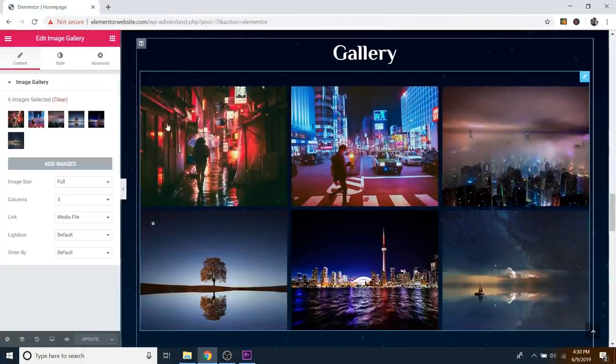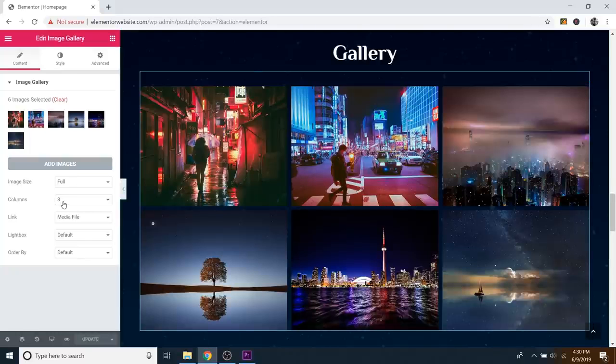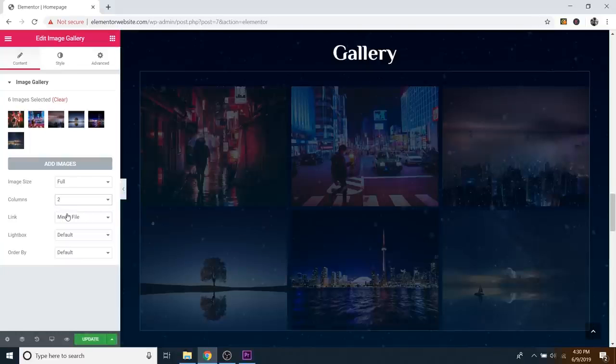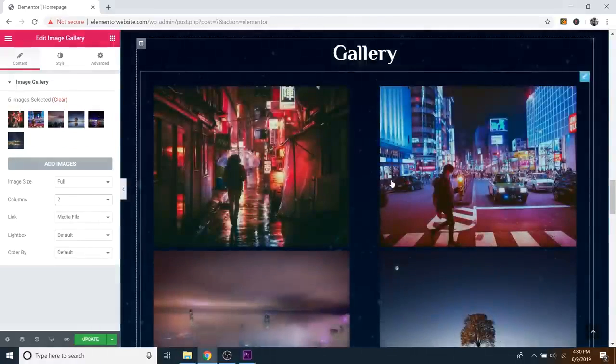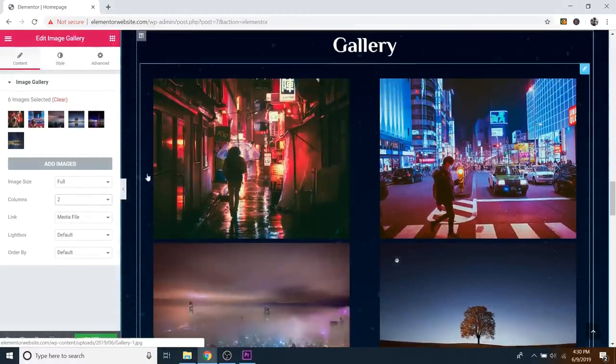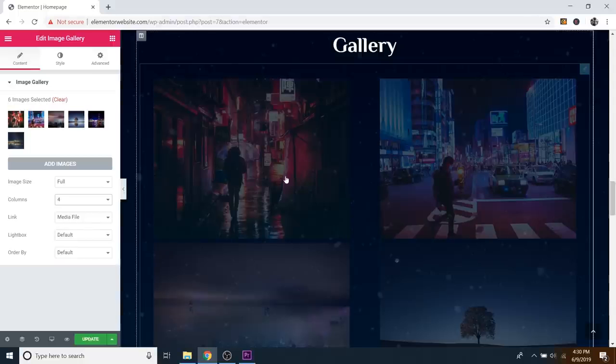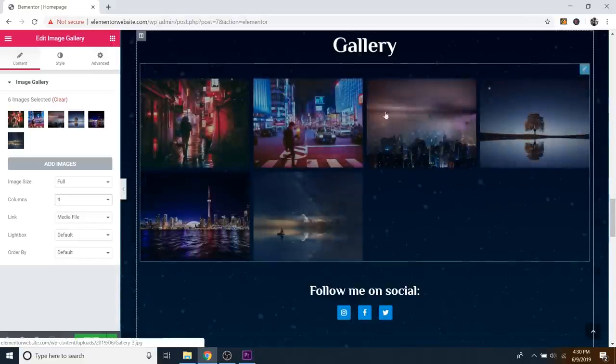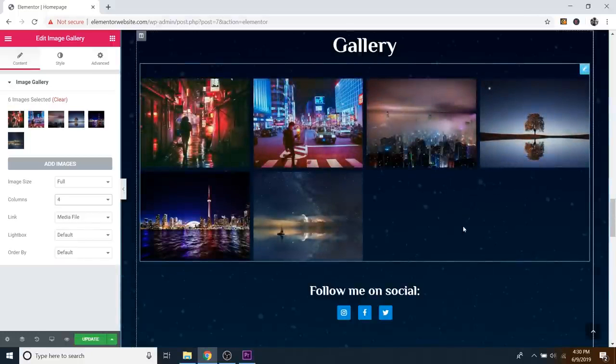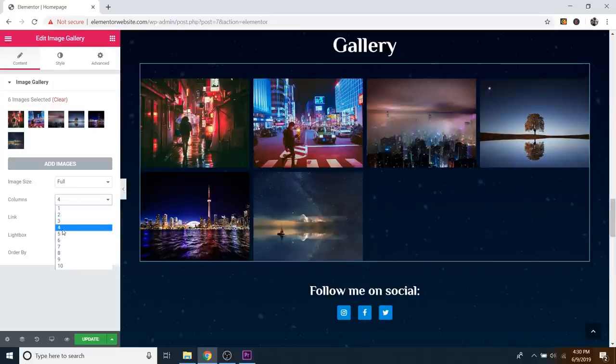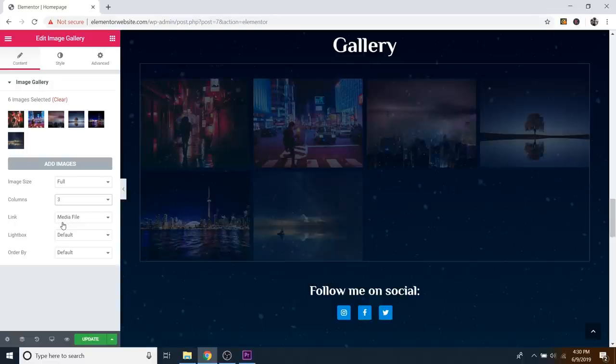So I'm going to X out, and you can change how many images are in each column. So there's 3 columns right now. You could do 2, and that'll make them a little bit bigger, and it puts 3 in each. Or you could do 4, but that's going to break it. So now you can see we're missing 2 images here. So depending on the number of images, you're going to want to change these columns. So I'm going to go back to 3.